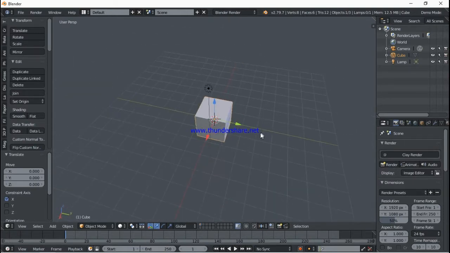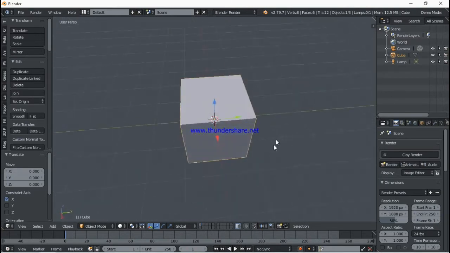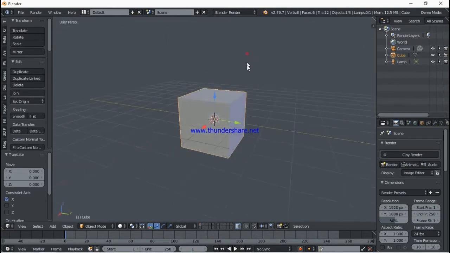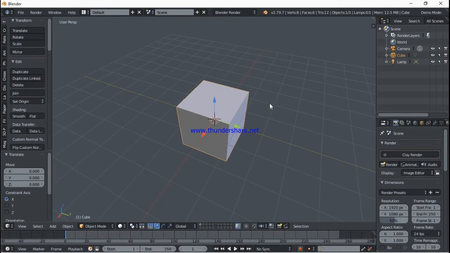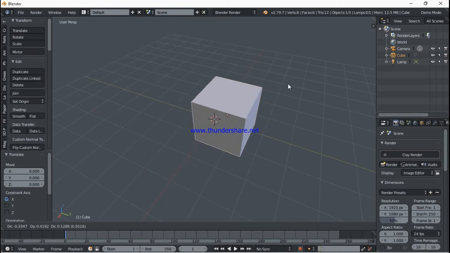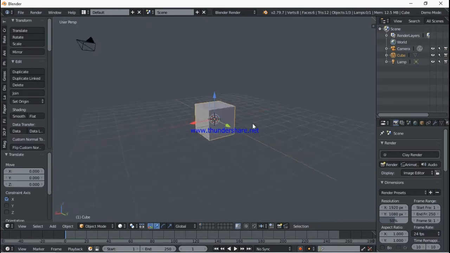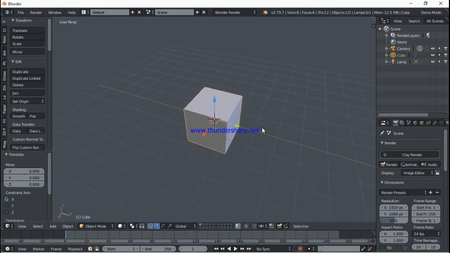Okay, so let's begin. I'm just going to tell you a few basics that you need to know before we continue. The S key is used to scale, the G key is used to grab, and the R key is used to rotate. Okay, that's enough. These are the main ones.